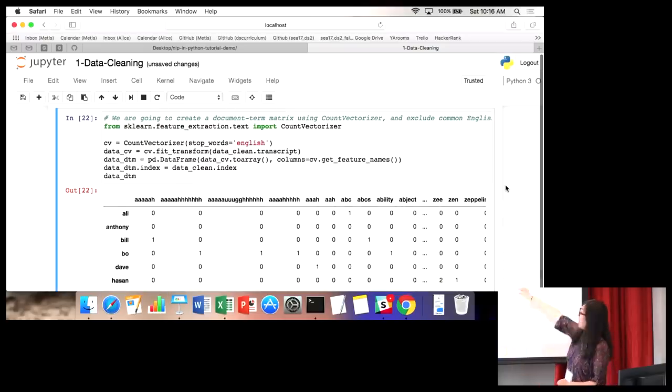So after you create that count vectorizer, you can fit it onto your data. And we're specifically fitting it onto our transcript data. And then these two lines are a bit trickier. But you convert it into an array, and then you label all the columns. But just know that you can just copy and paste this code for future use. The main thing you have to know here is you have to specify the stop words, and then you have to put in your clean text data here.